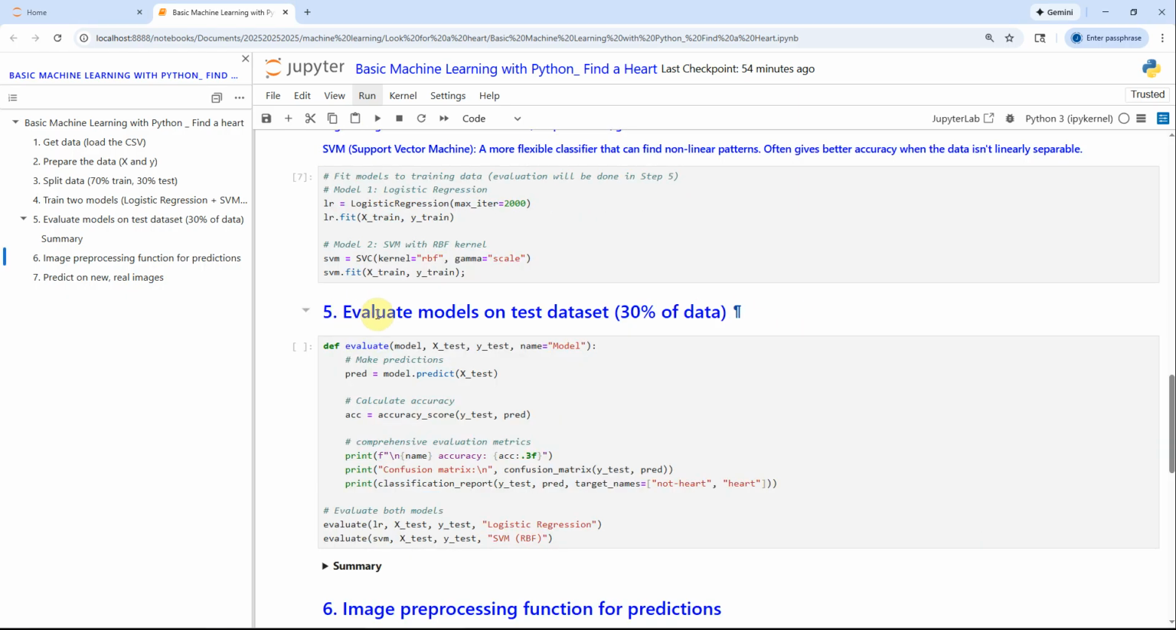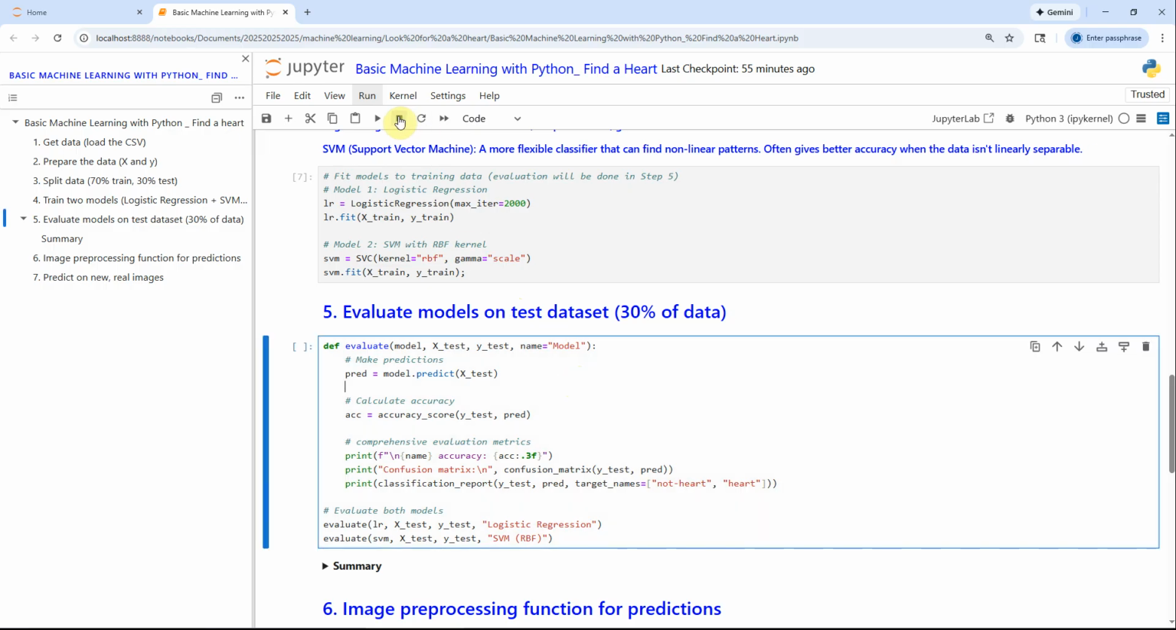Now let's evaluate the models using the test dataset in step 5. This data was not used during the training. The training is 70%. We use the remaining 30% as a test dataset, so we can tell the model performance.